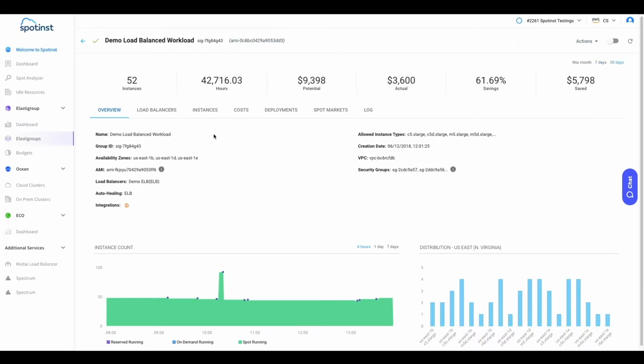Below, we see the different dashboard tabs, starting with the Overview tab. This tab shows us general information like group name or ID, and highlights important settings like selected instance types, AZs, and more. We can click the I button to see more information about the AMI or the security groups.